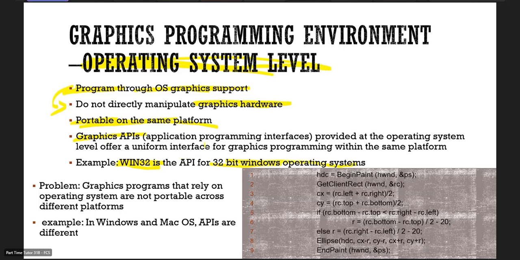Okay, so here we have, it's not portable on all the platforms. If it is written for Windows, it will work for all the Windows platforms. It will not work for Mac operating system. So you have a problem of portability.